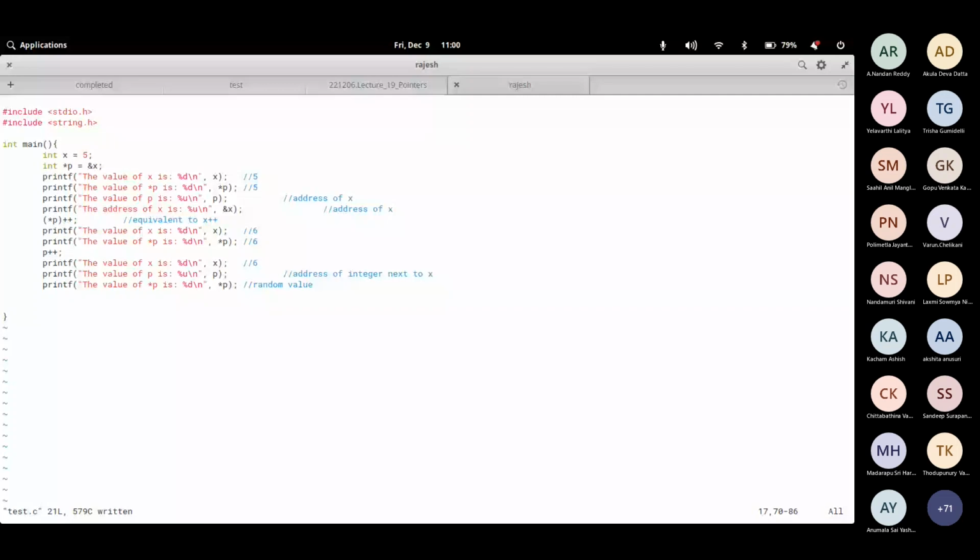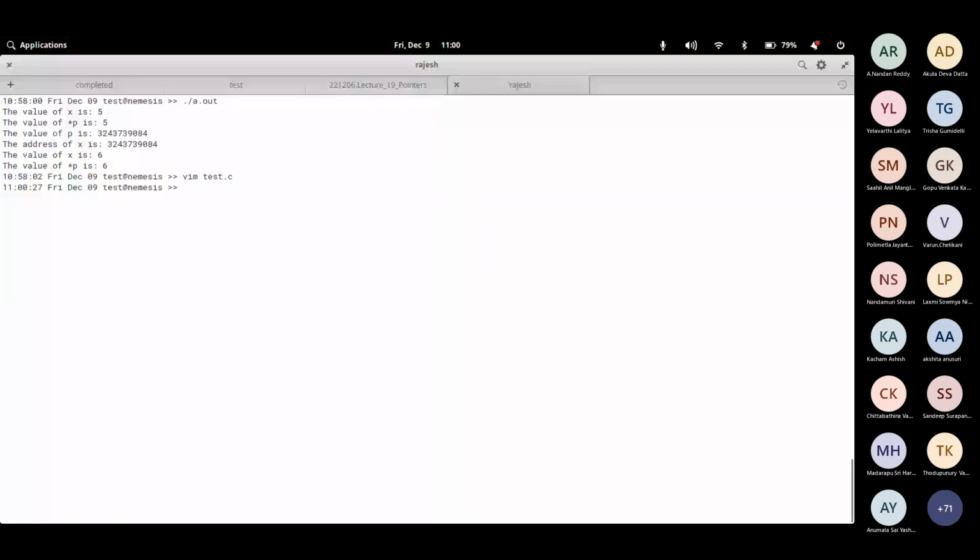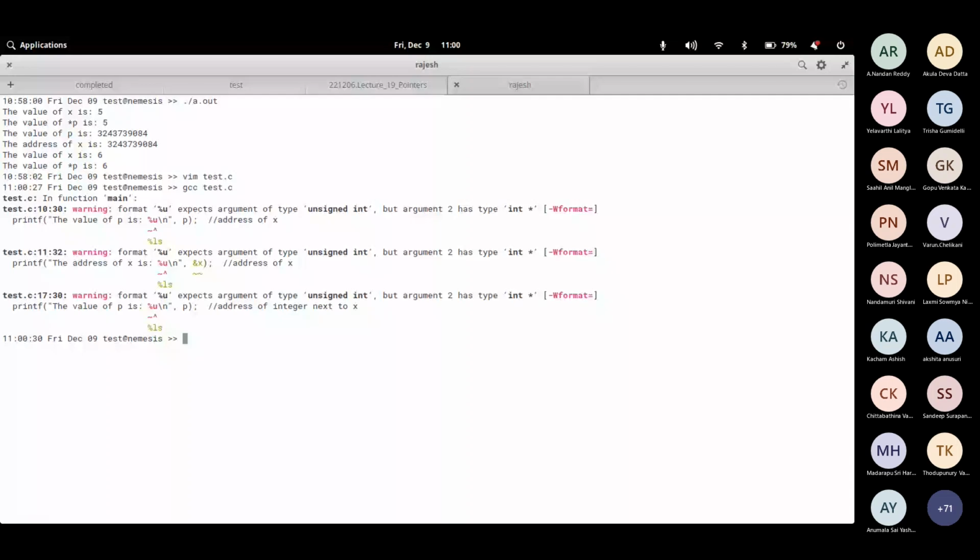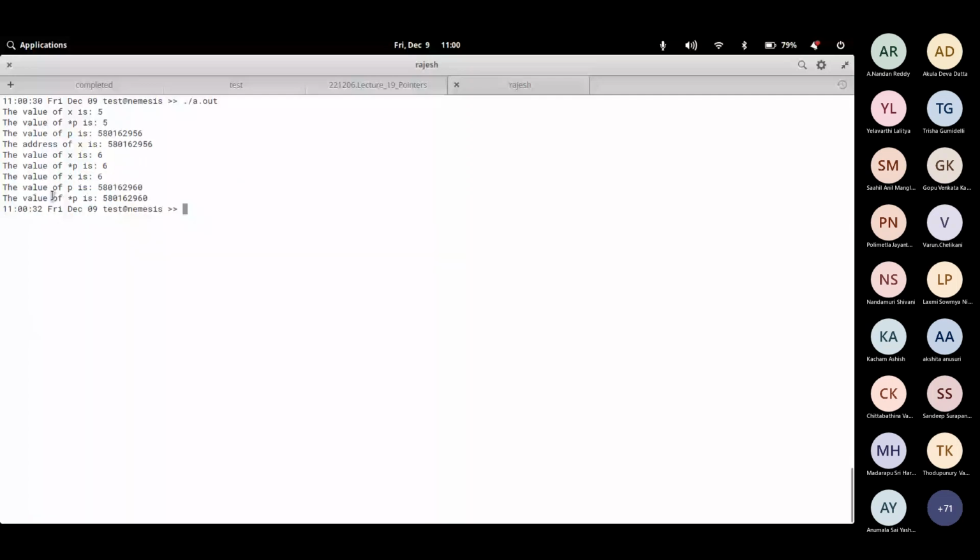And when you do star P, it will try to print the value in that location which is next to X. A random value which is next to X. We don't know what that is. Fine. Okay, just warnings, ignore them.